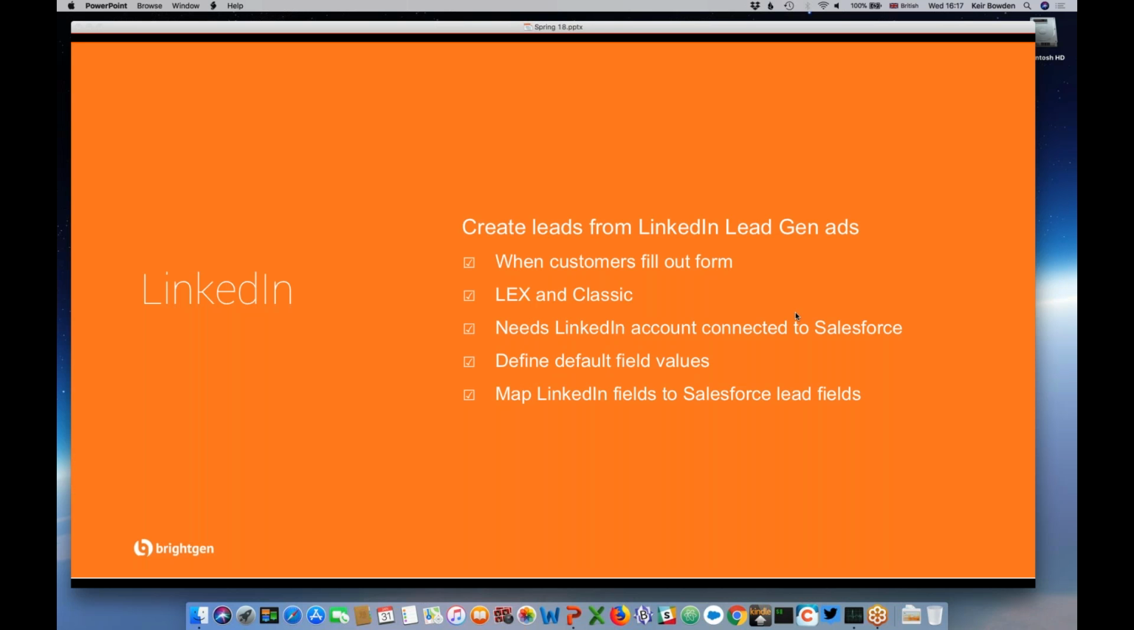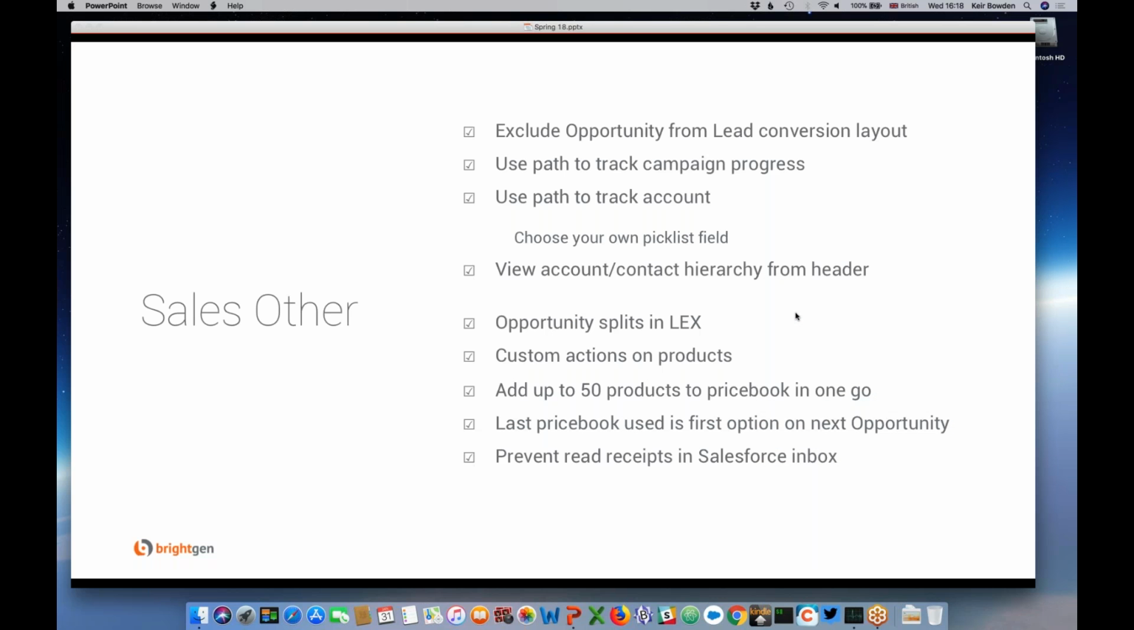You can now create leads from LinkedIn lead gen adverts. So when someone fills out a form, that can create a lead on LinkedIn, that can create a lead in Salesforce. So this is something that applies to both Lightning Experience and Classic, but there is a bit of scaffolding required first. So first off, you need a LinkedIn account that is connected to your Salesforce instance, and you then have to specify any default values required and map LinkedIn form metadata fields to Salesforce lead fields. So not unlike defining the mappings of lead fields to opportunities and accounts and contacts when you're converting leads, for example.